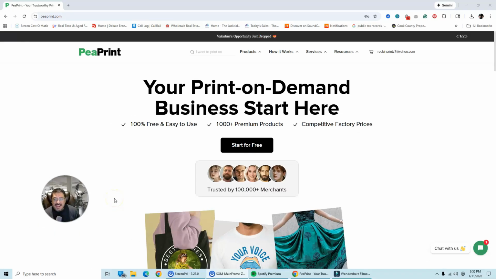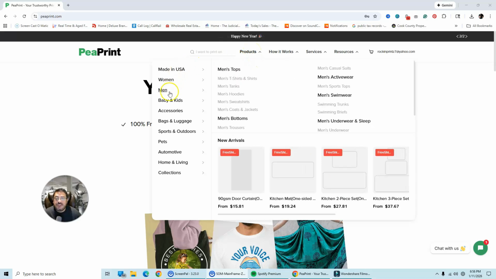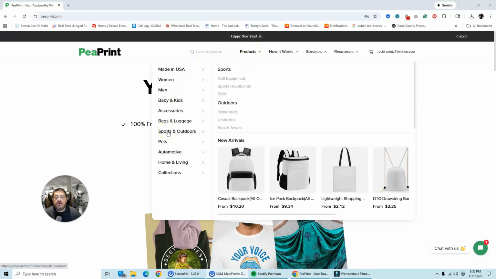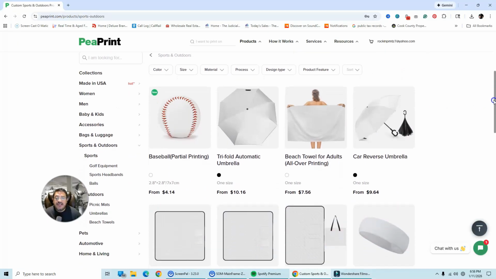Let's jump into it. Okay guys, so I am in PeaPrint's main menu here, and all we're going to do is select our product. We're going to look at the blanks that they have to offer. So we're going to select products, and then I'm going to go to sports and outdoors. I'm going to click on that, and we are going to select this one.